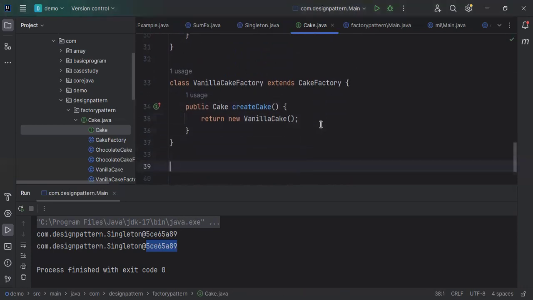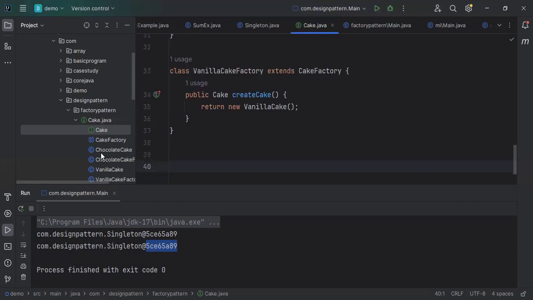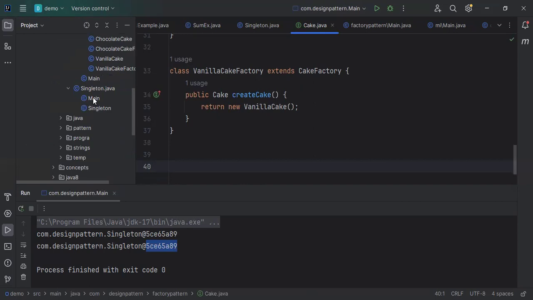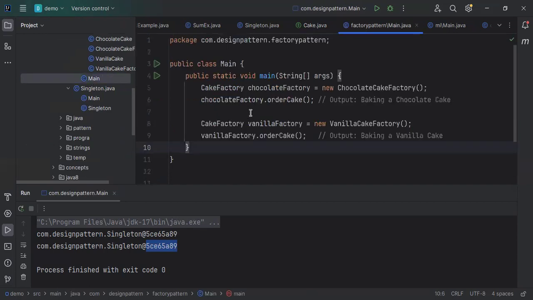So let's call this. We will see it from the main method. Here I have created one main method. So CakeFactory chocolateFactory. This chocolateFactory instance we have created, and we are calling orderCake on this chocolateFactory. So this is decided by our subclasses, because we are baking a chocolate cake, and that is what the product interface is creating, baking that type of cake.